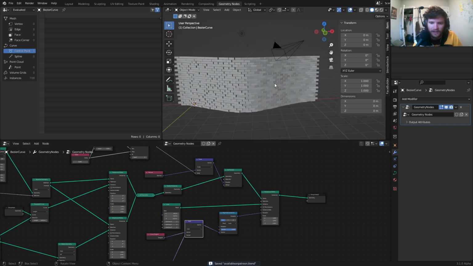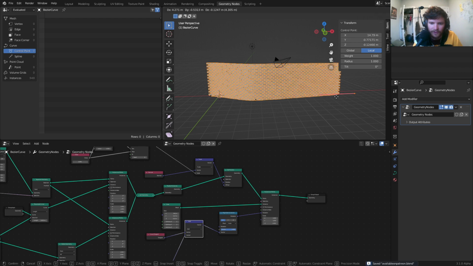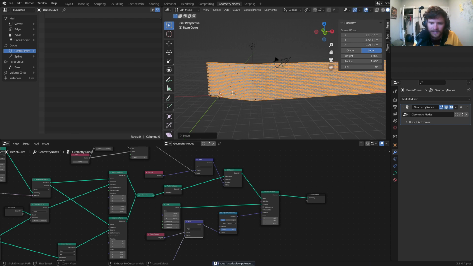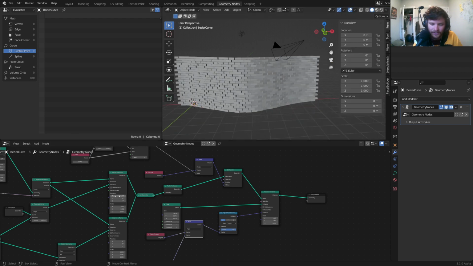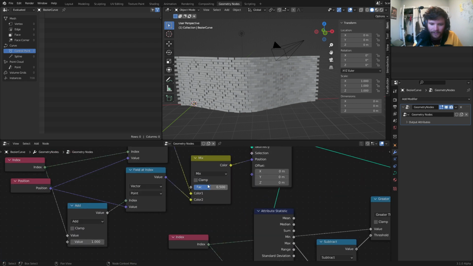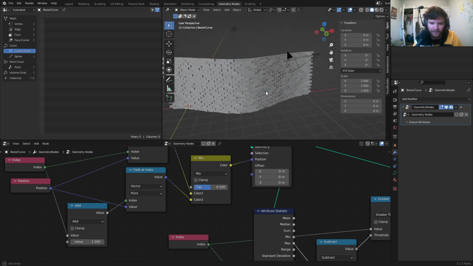So, okay, review. What do we have? We have a curve. It generates brick walls. It has the offset thing and also the randomization. So remember, we can always offset this, which is kind of cool. Okay? And we can make all kinds of curves behave this way. Okay.